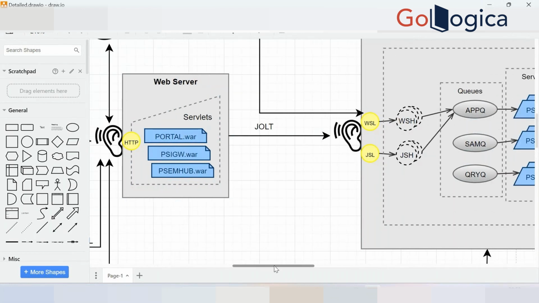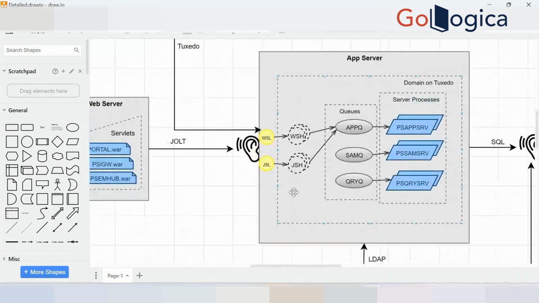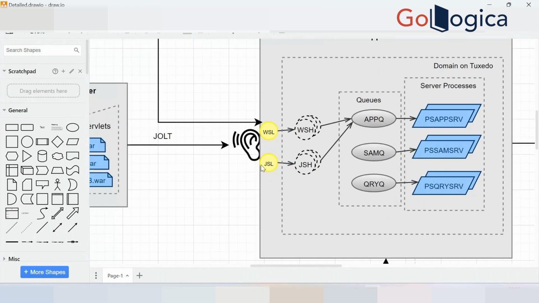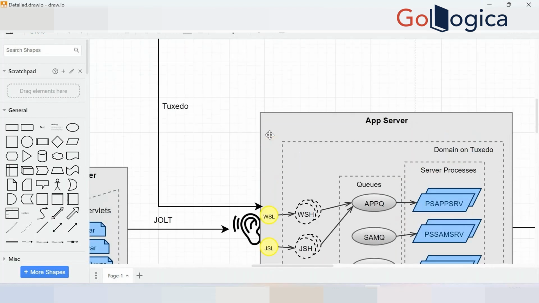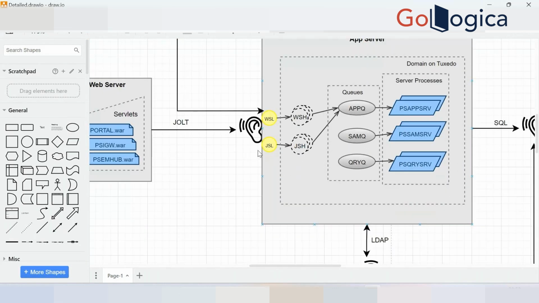Yeah. Now let's move to application server, the server where your business logic is executed. Now here also you see listeners. There are two listeners mainly. One is the Jolt listener, right? That is called JSL, and the other one is workstation listener. So we'll talk about what workstation listener is. But first, let's concentrate on what a Jolt listener is.